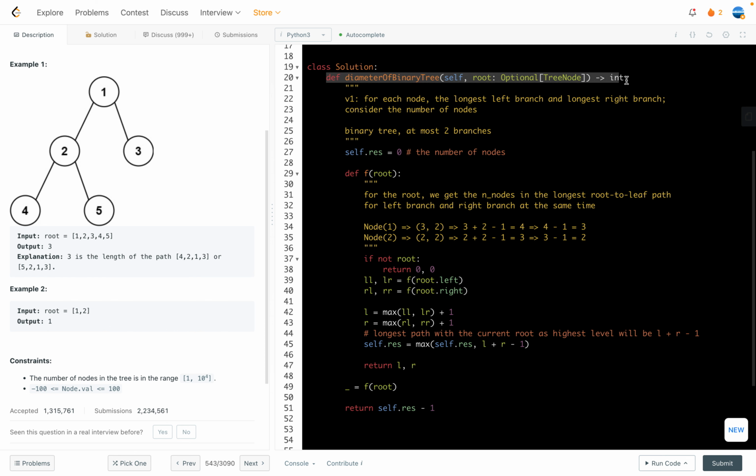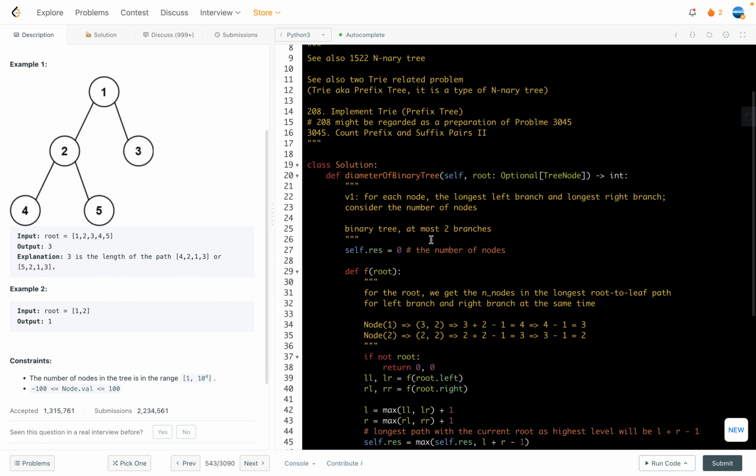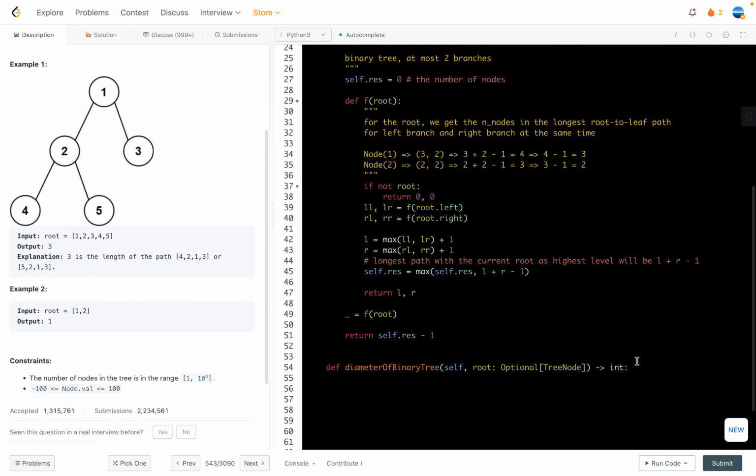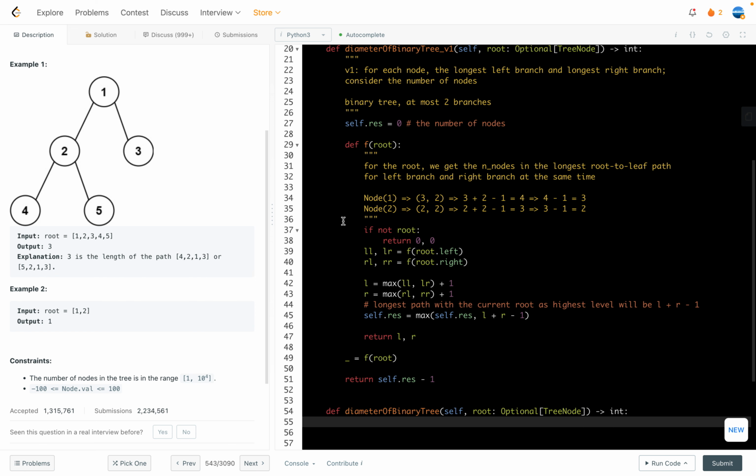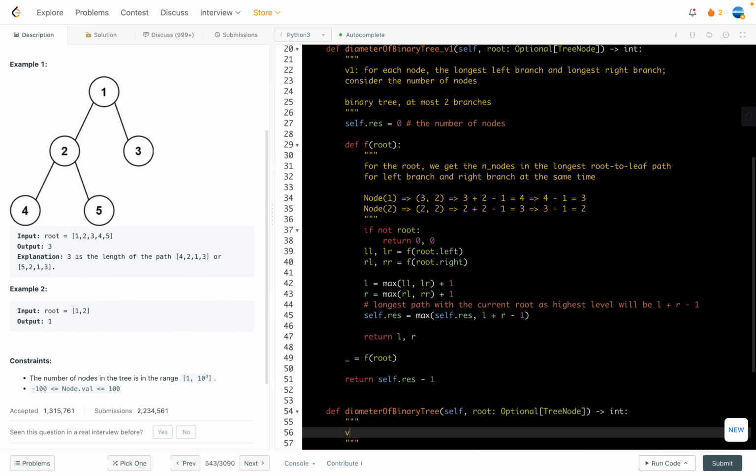So here I'm going to copy this function signature, and then I mark this one as version v1. So here is another comment. If your purpose is just solving this current problem, you can actually stop here, because this first version is very specific to the current problem. But the second solution I'm going to present is more general.